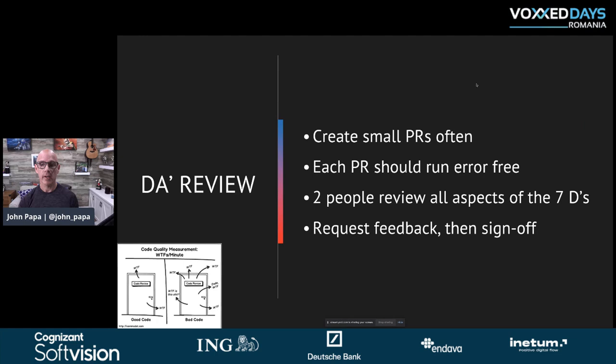And these pull requests should run error-free. Nothing's worse than pulling down code and it just doesn't work. Well, it doesn't work because I'm not quite done. There's another feature coming. Well, great, but do something. Put a mock interface. Put in some kind of a to-be-determined. Put something in the code to make it actually function. You never want to merge code that doesn't work.